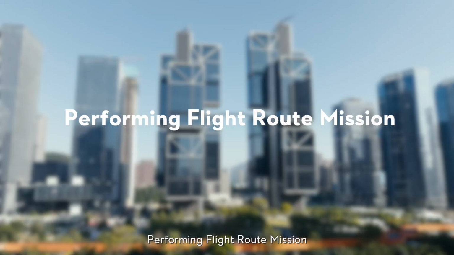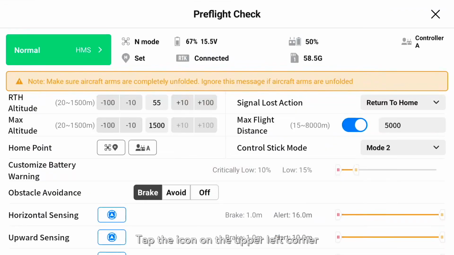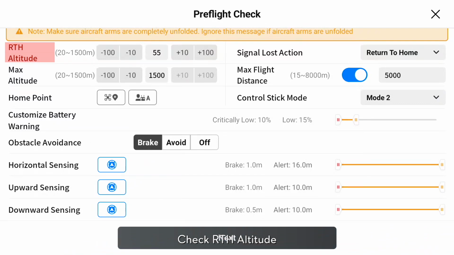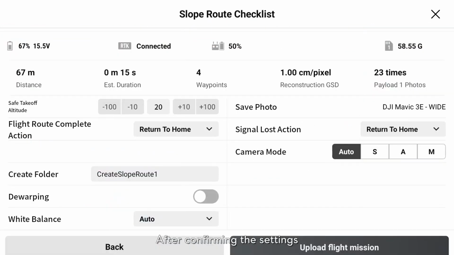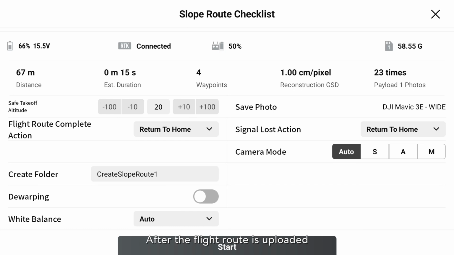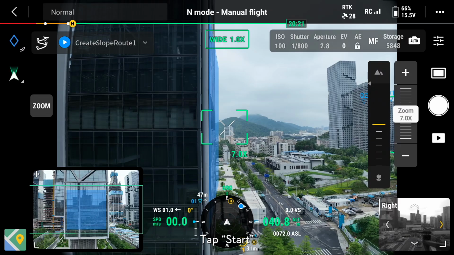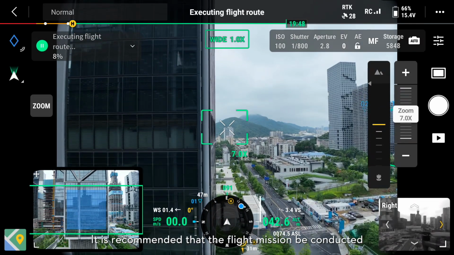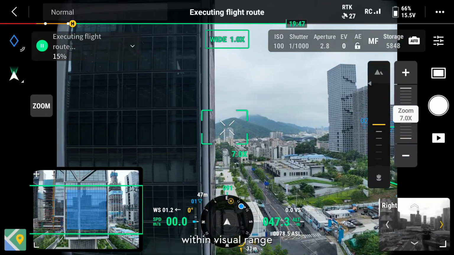Performing flight route mission. Tap the icon on the upper left corner to upload the flight route mission. Check RTH altitude, signal lost action, customize battery warning, and obstacle avoidance. After confirming the settings, tap Upload Flight Mission. After the flight route is uploaded, tap Start. It is recommended that the flight mission be conducted within visual range.